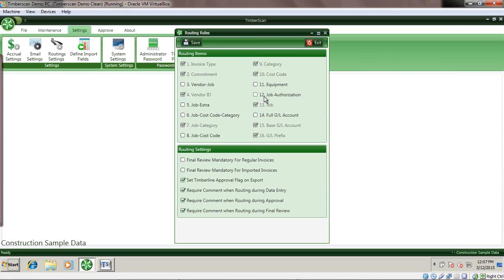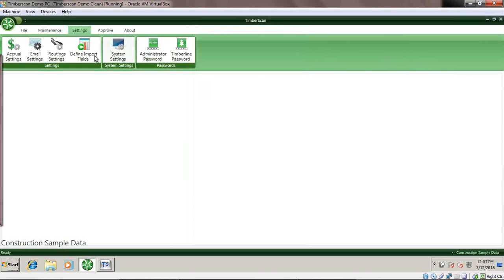So you want to try to set up your rules to make most effective use of the coding that you are already doing. So that's what I want to talk about here with respect to the routing.